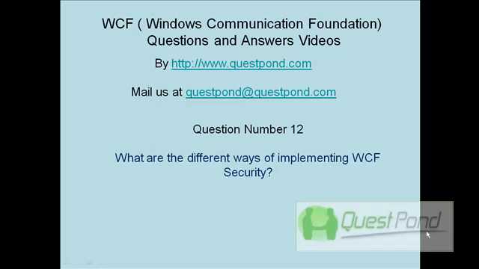One is the transport security and the other one is the message level security. And finally, we will see in what scenarios we will use transport security and in what scenarios we will be using message level security. Now, before we move ahead and talk about WCF security, let's try to understand how a WCF service is consumed, and then we'll try to understand at what levels we can apply WCF security.